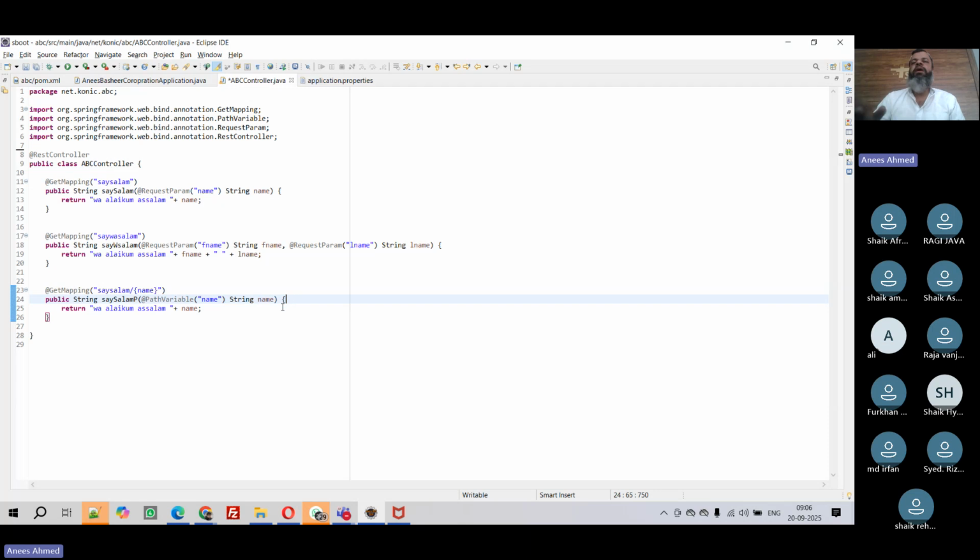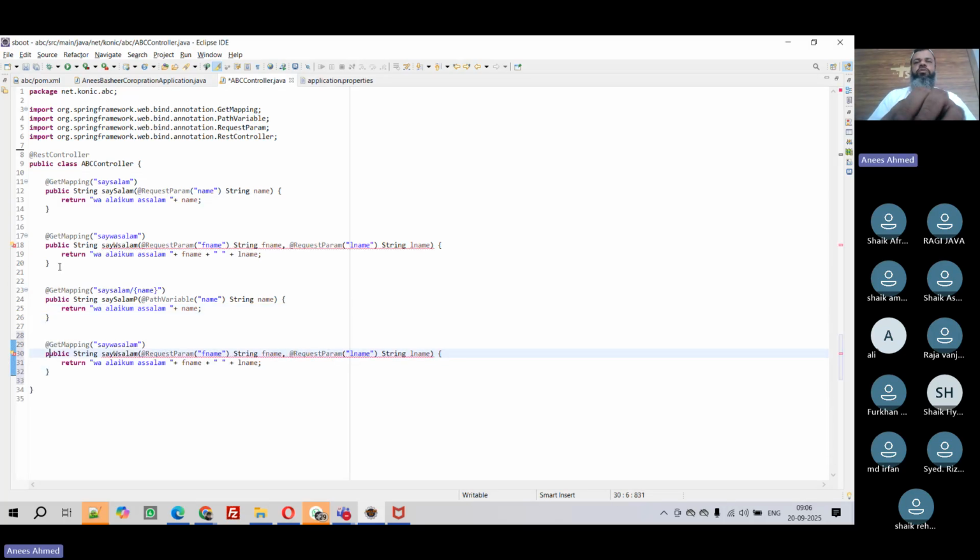If I want to add two parameters, what do I need to do? Copy, paste this, right? I want to use two parameters. What do I need to do? I need to add a path. Here I will write the name, and instead of request param, I will use path variable. Right here also, instead of this, I will use path variable. I will change the name to P. Only this URL is important.